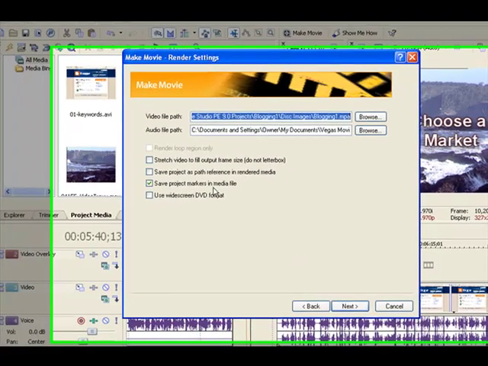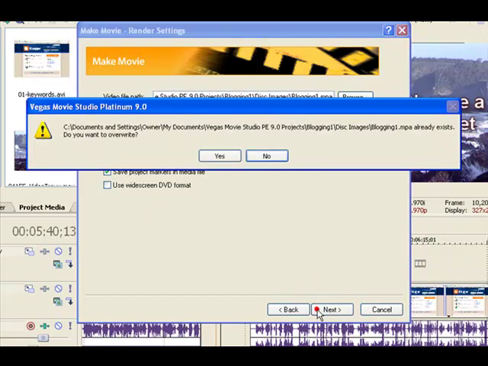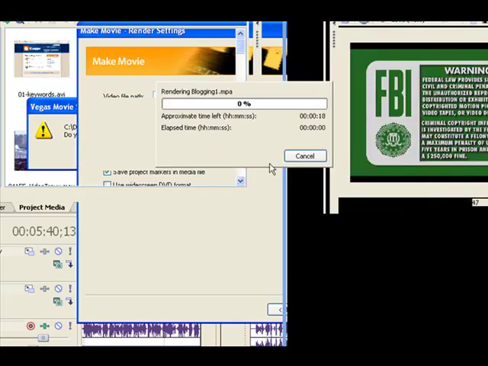It's going to tell me where it's going to save it. And do I want it to stretch the video? I can tell it to stretch. Do I want it to use widescreen format? You can use widescreen DVD if you want. This is real important. Make sure that it saves the project markers in the media file. Make sure this is checked. So let's go to next. Okay, this already exists, so it's going to be writing over something that's already there. That's okay. Yes, I want to overwrite it.